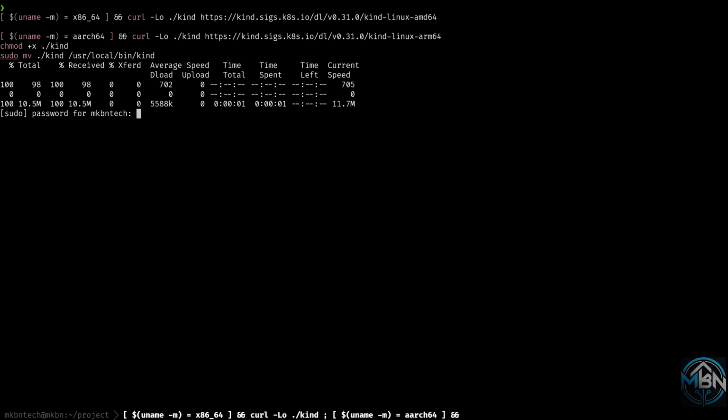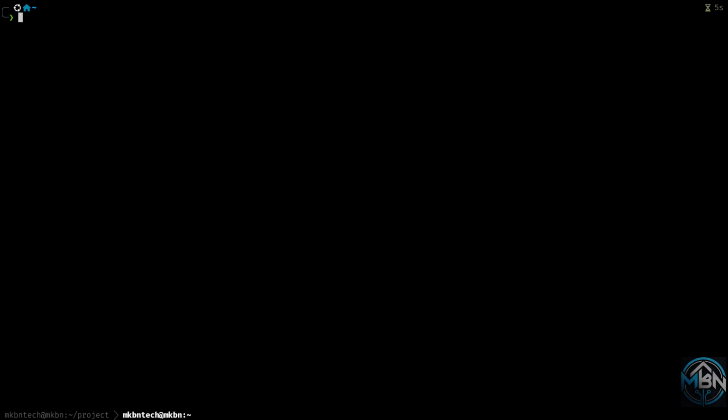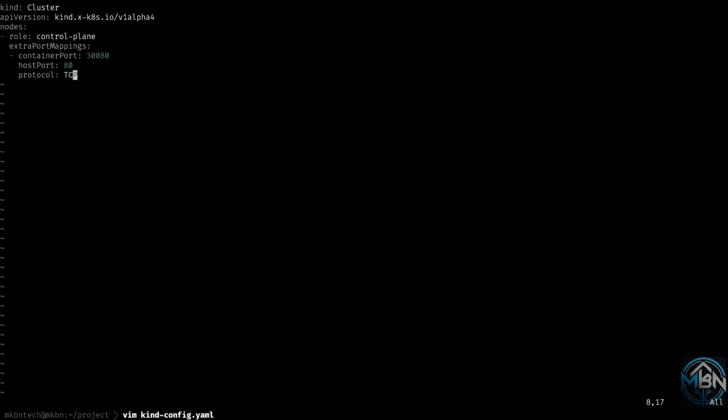Let me enter the password. We can verify if kind is installed by running the kind version command. And in our case, it is installed successfully. Let us create a kind-config.yaml file, which will be used to build our Kubernetes cluster.